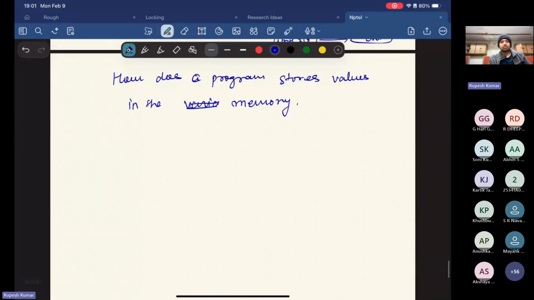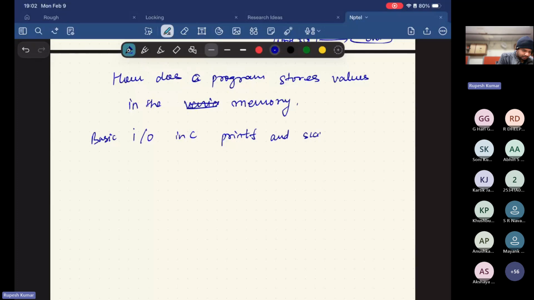So right now we saw how we can do basic IO in C using printf and scanf statements, right? Now we saw that we use variables to store some values. Variables in C store values, right? How? Like, where are they storing the value?